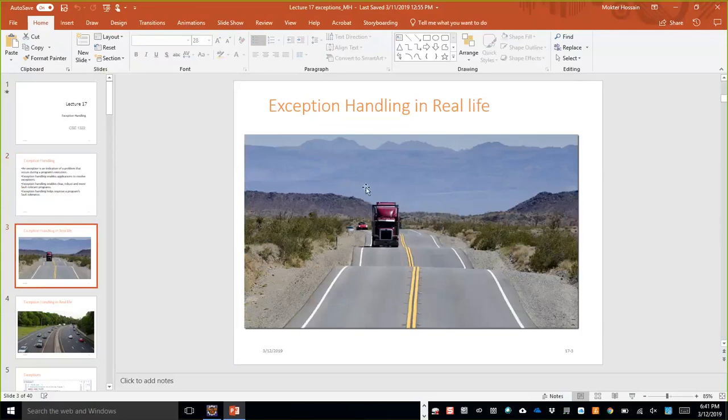Okay, I will tell you a story about exception handling in real life. So just look at the simple picture. For instance, about 50 or 100 years ago, most of the highways were single lane, right? Even nowadays, there are some freeways that are single lane. Think about a highway or even a local road like this.